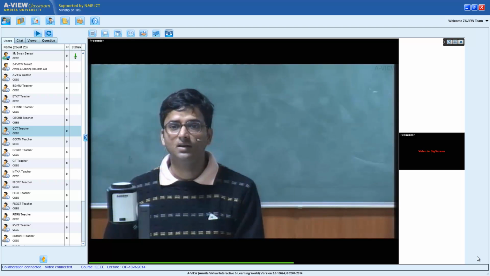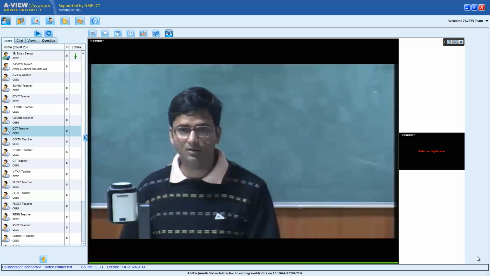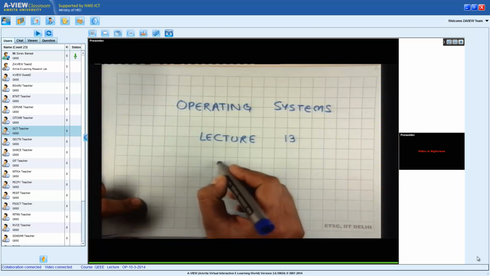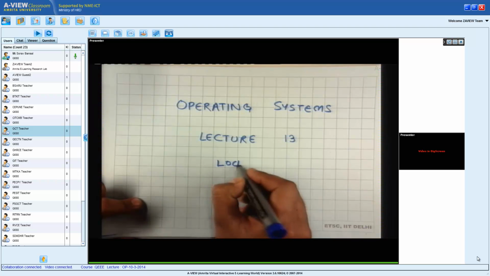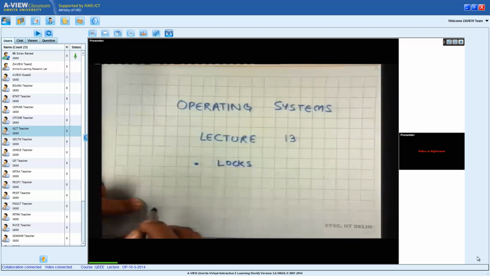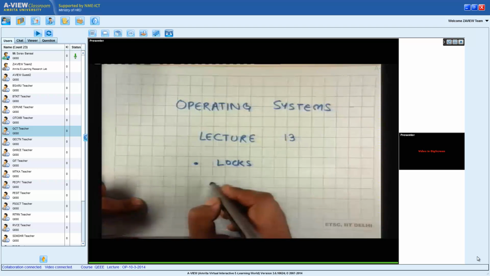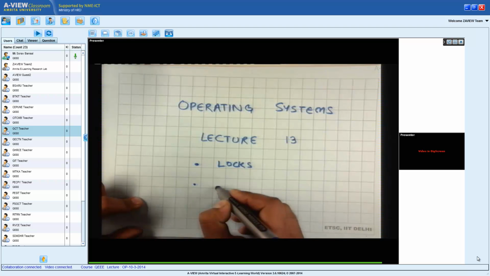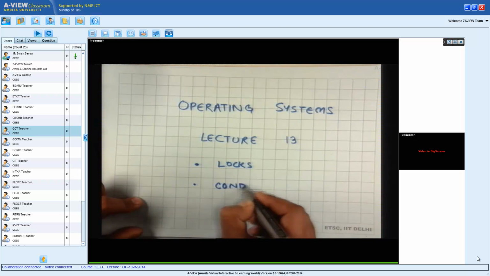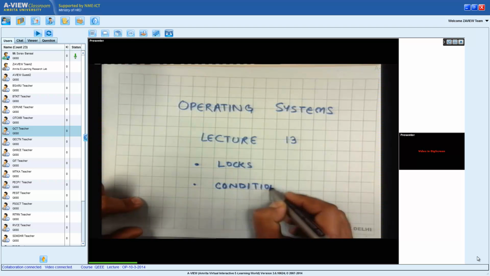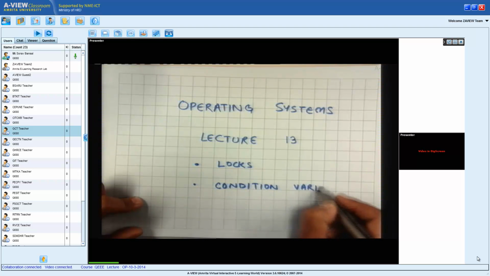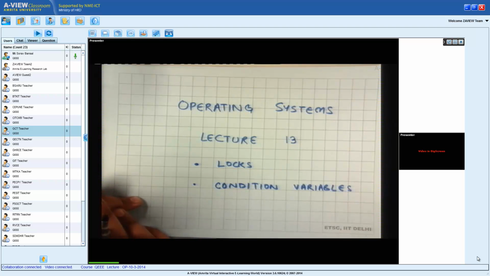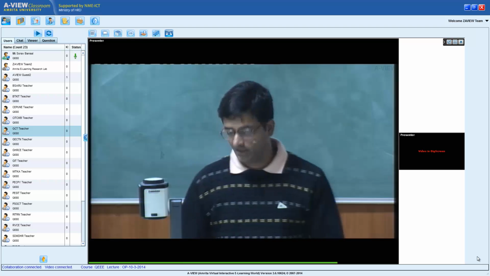Before we start, let me just say, I think we are 1 minute early, so let me talk about what I'm going to talk about today. I'm going to talk about locks, right? We have already been discussing locks, but I'm going to discuss them a little more, and then I'm going to talk about condition variables. Okay, all right, so let's start.